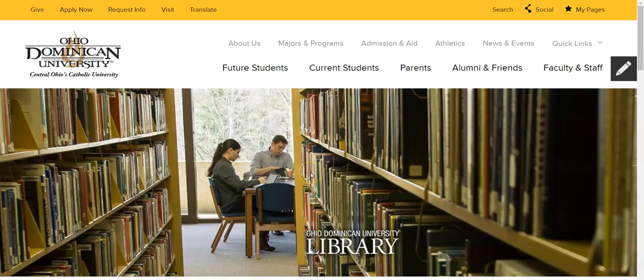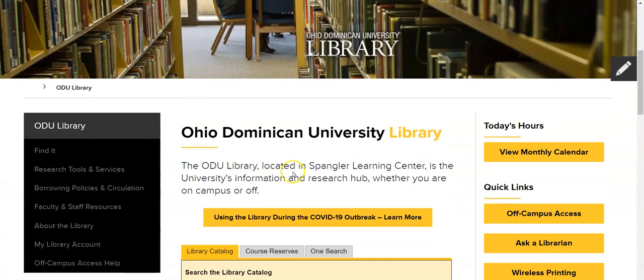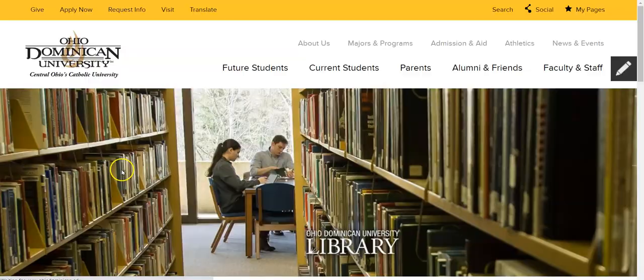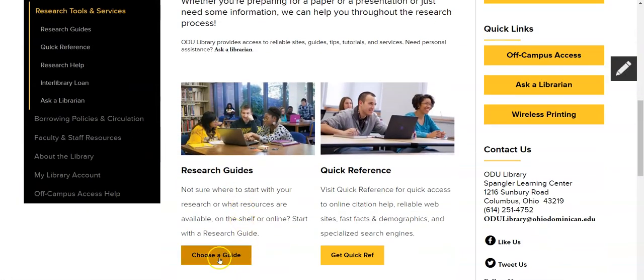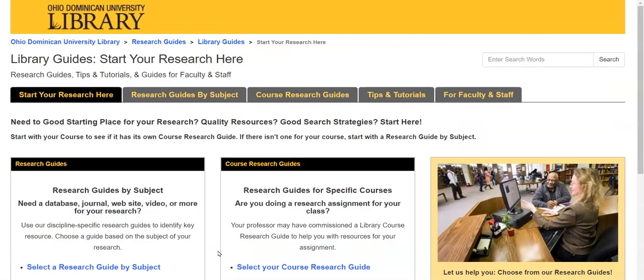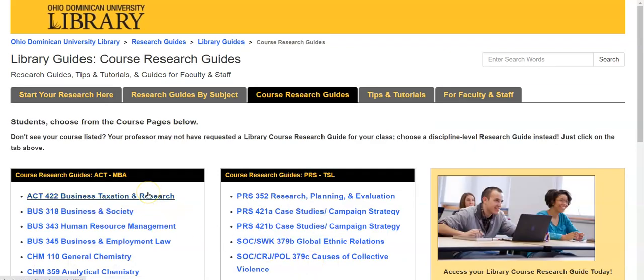So we're starting now with the library homepage, and we're going to get into a research guide for your course. And I've clicked on Research Tools and Services. Now I'll go in and choose a research guide. And as I mentioned, we have one specific for your course, so I'm going to go here, Course Research Guides, and then Accounting 422.